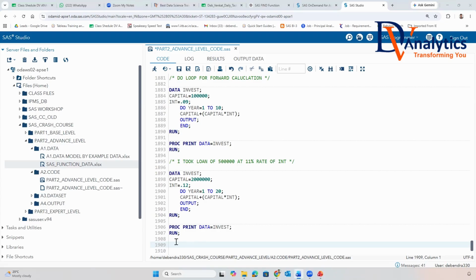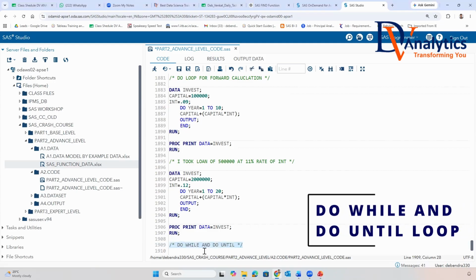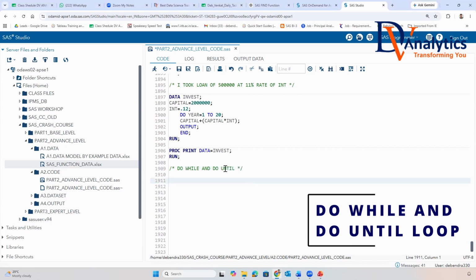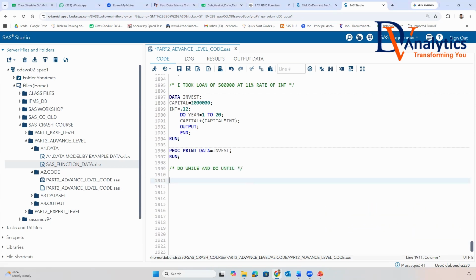Clear? Now we'll talk about do while and do until looping in SAS. Now, what is a do while example? I'll be giving it here, guys. Let's say, I will say in data, let's find out even numbers.